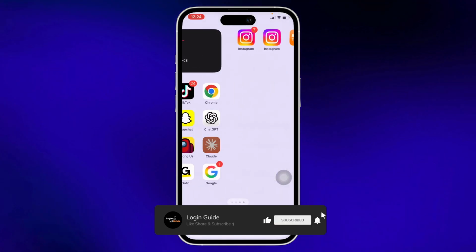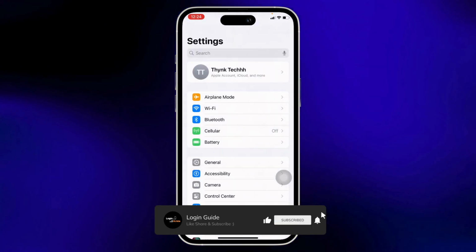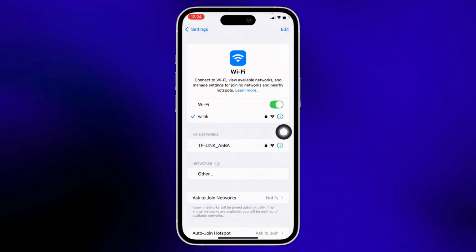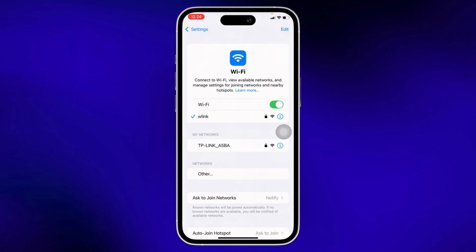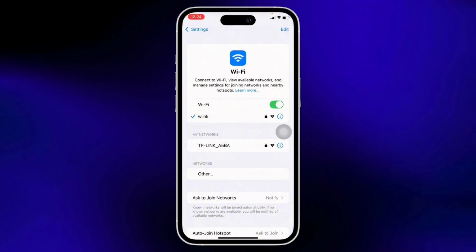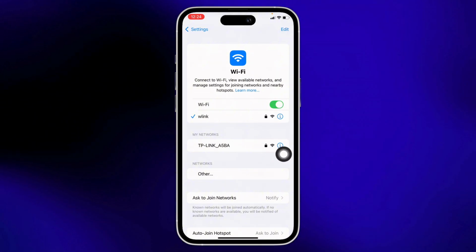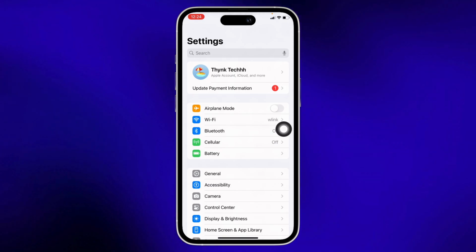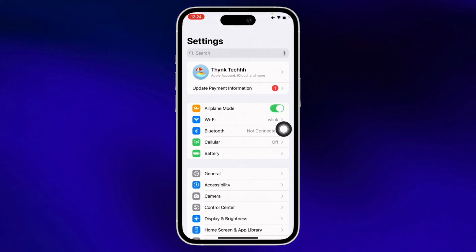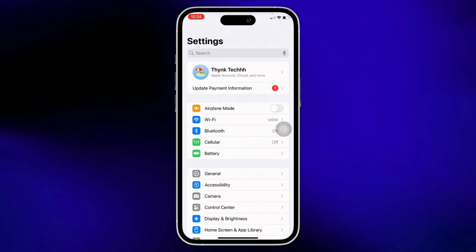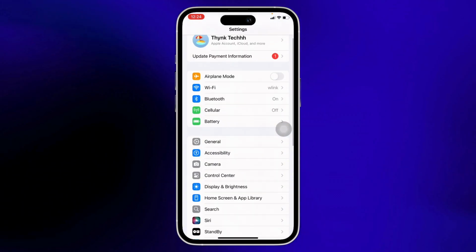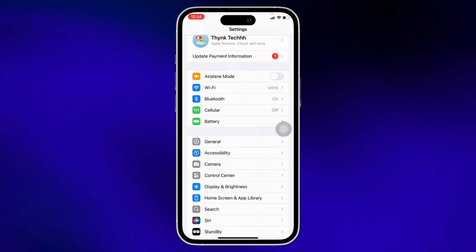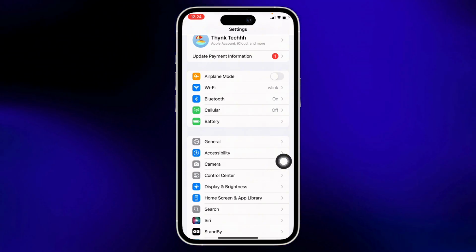If not, then make sure that you are connected to a proper working internet connection, as weak or unstable internet can stop links from loading. If not, then you can switch between Wi-Fi and mobile data. Additionally, you can also enable airplane mode for a few seconds and then disable it again, as doing this will refresh your network connection.